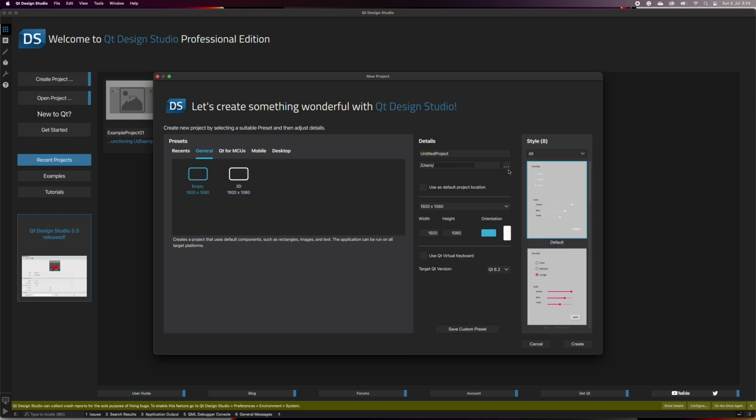In the Details section, you can choose where the project is located on your computer by clicking on the three dots. Select the folder that you want to use. Give your project a name. You can also use the checkbox and define your selected folder as a default project location. Each new project you make will end up in the same place.